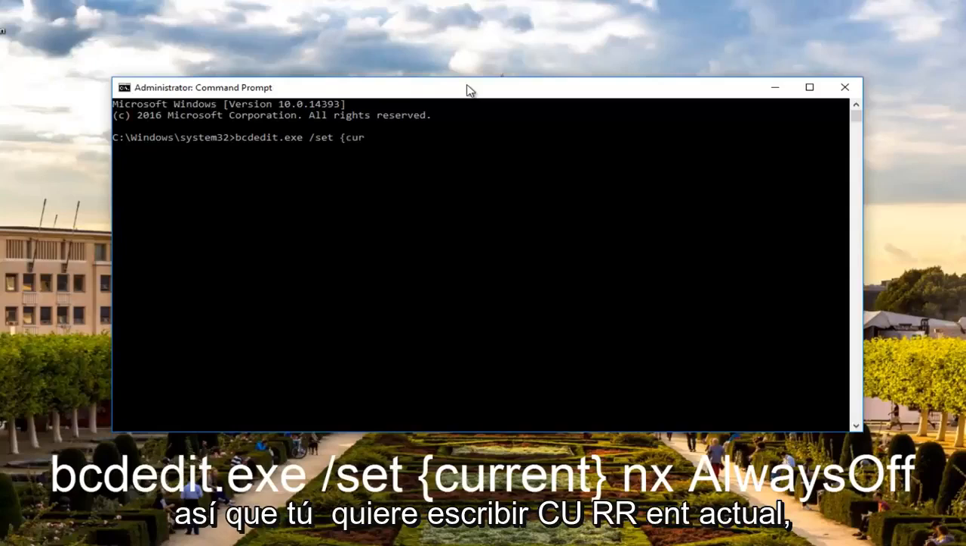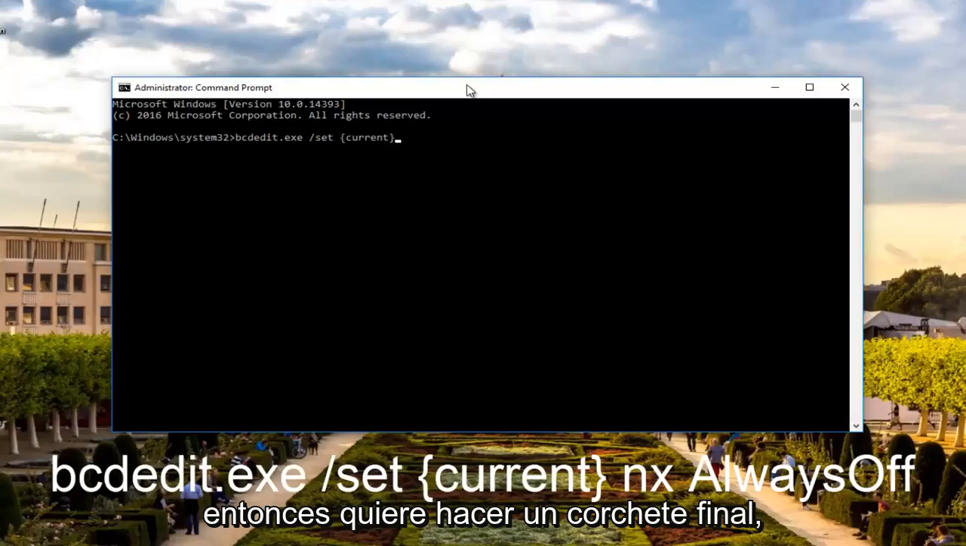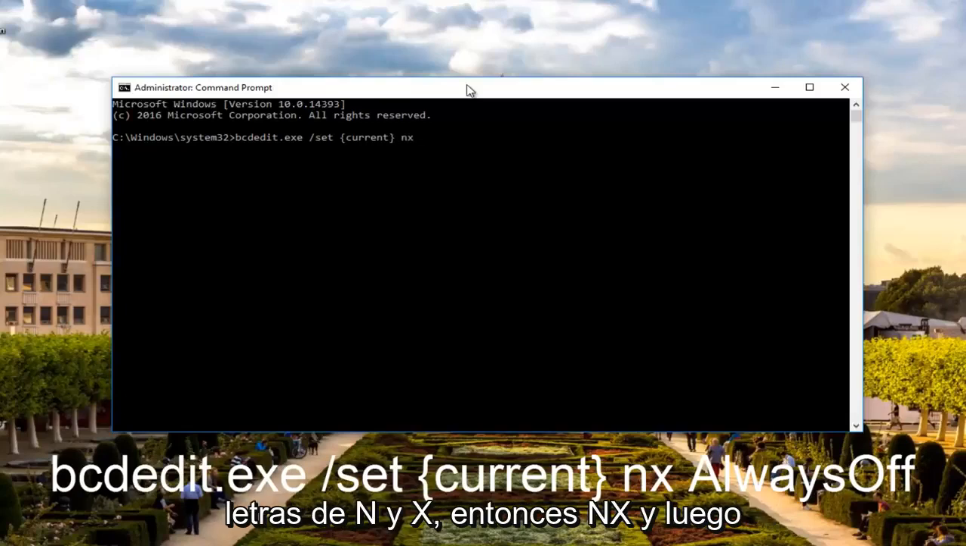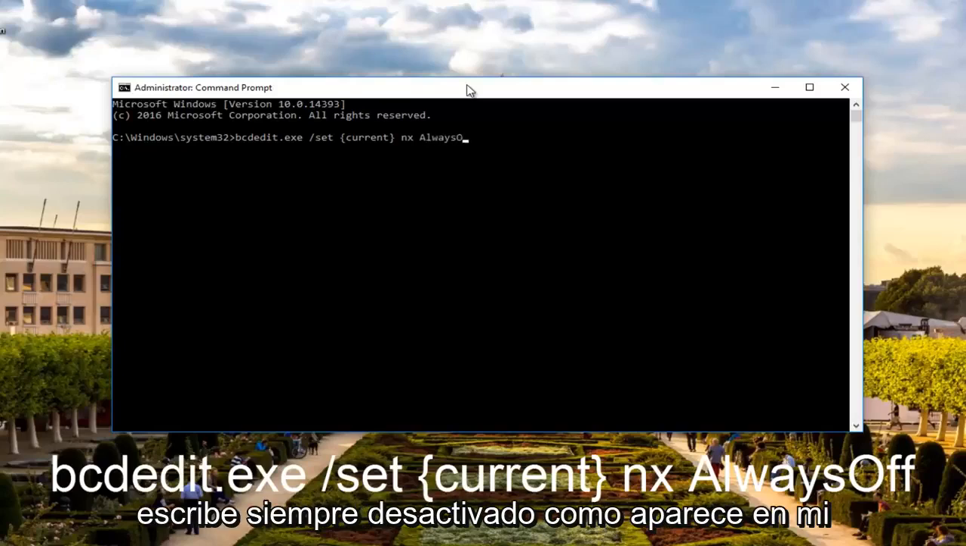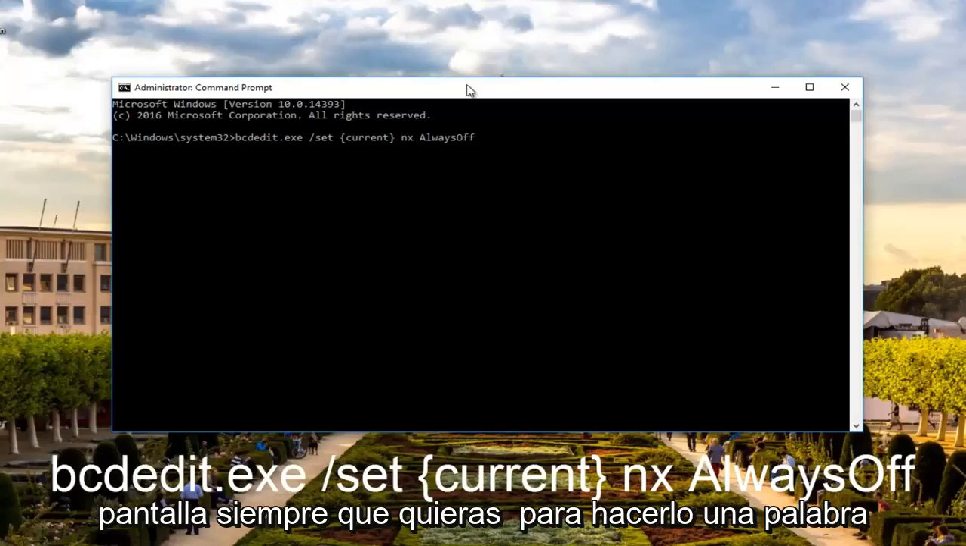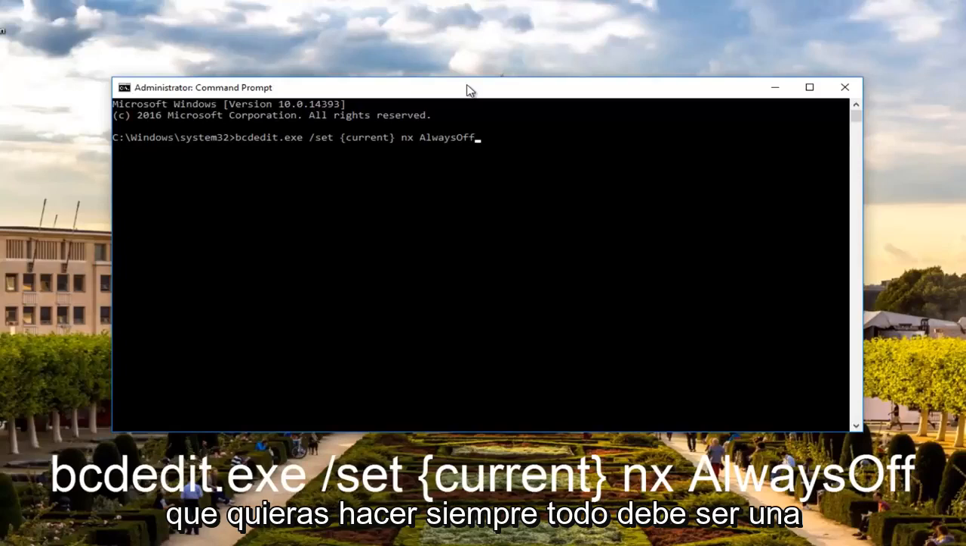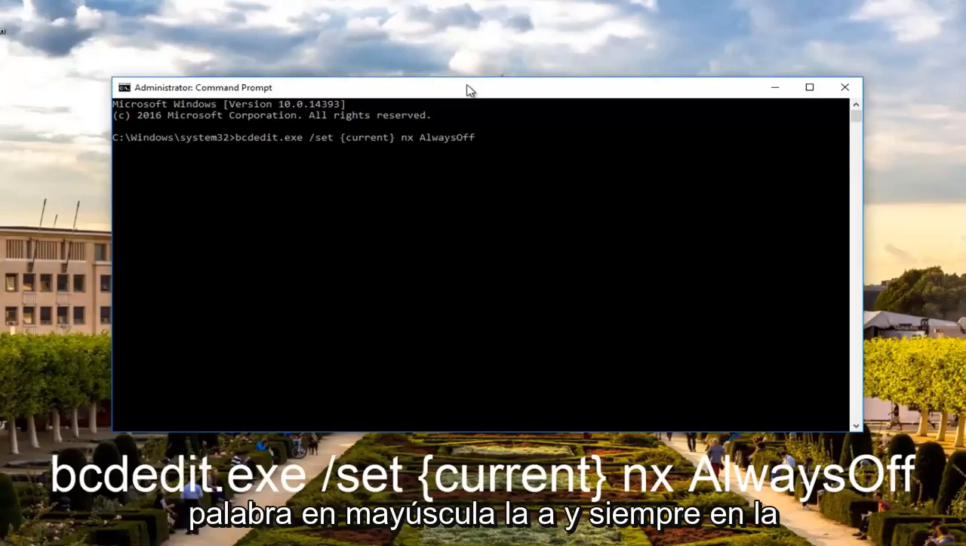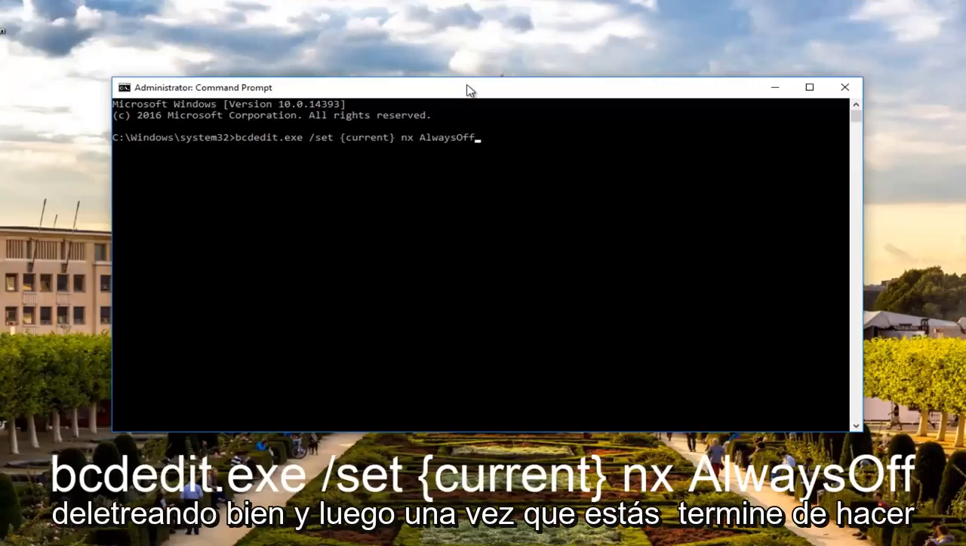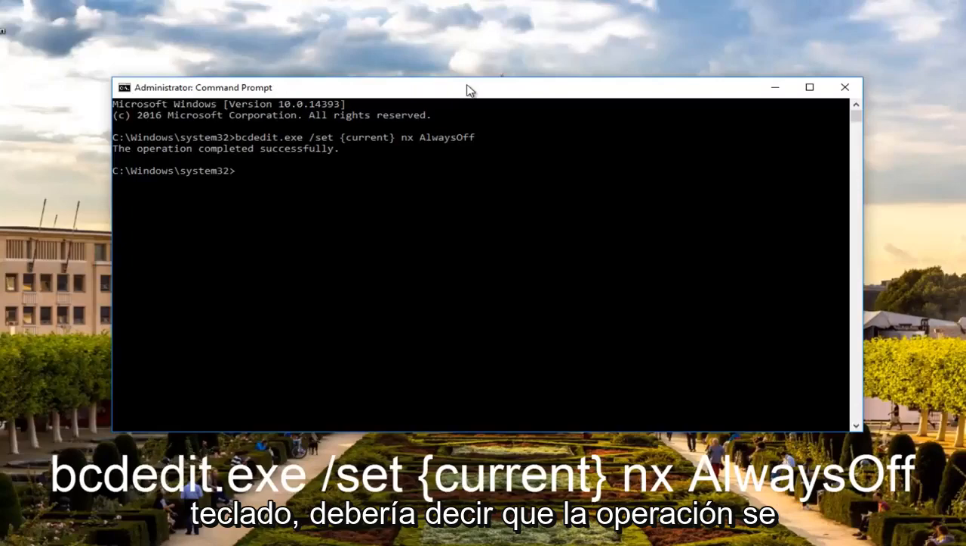So you want to type in current, C-U-R-R-E-N-T. Then you want to do an end curly bracket, so you close it off. Then another space. Type the two letters N and X, so NX, and then another space. And now you want to type in AlwaysOff, how it appears on my screen. It should be one word, capitalizing the A in Always and the O in Off. It also helps just to know what you're spelling out, so that you're spelling it right. Once you're done, hit enter on your keyboard. It should say the operation completed successfully.